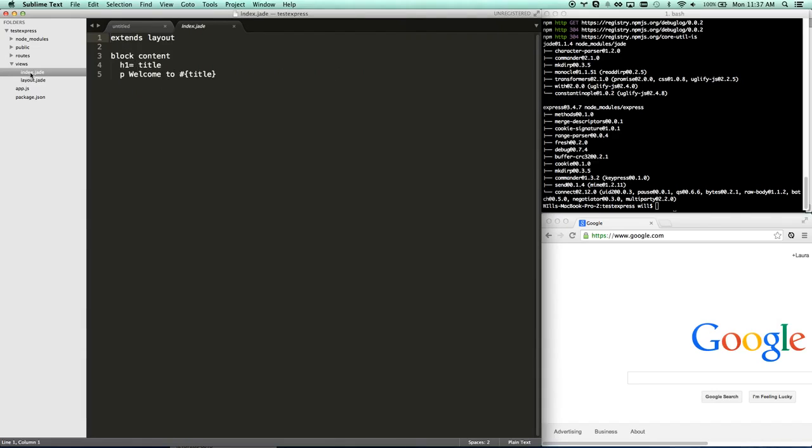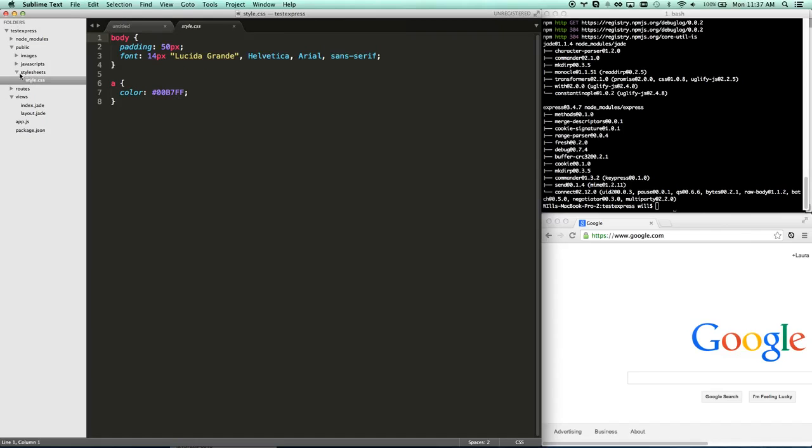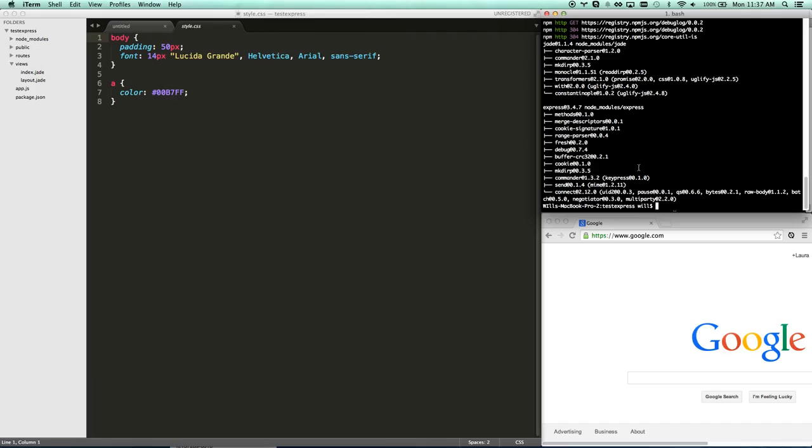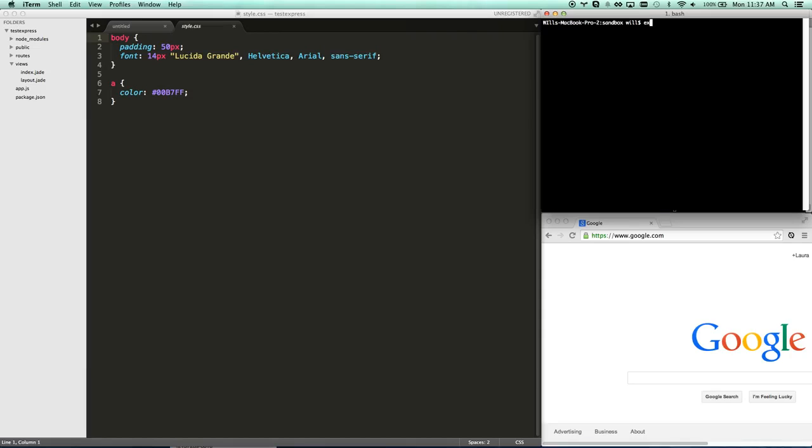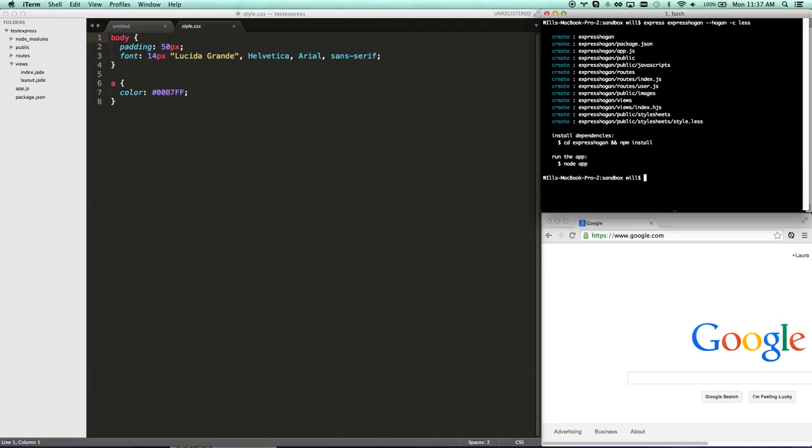I'm not the biggest fan of Jade. Maybe I've just developed in HTML too long to feel more comfortable and more quick with that. But if you like Jade, by default, it's going to do Jade, and it's going to give you public resources as CSS. Another thing you can do is you can do express, and I prefer Hogan as my templating. So I'm going to go --hogan. And I'm going to -C for CSS, and I'm going to go less. There we go.